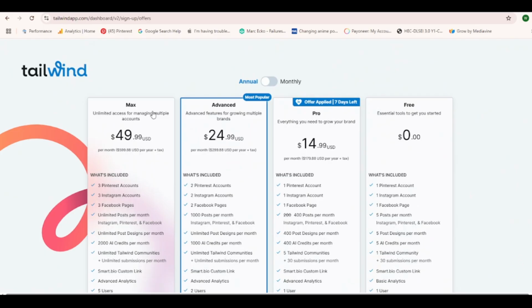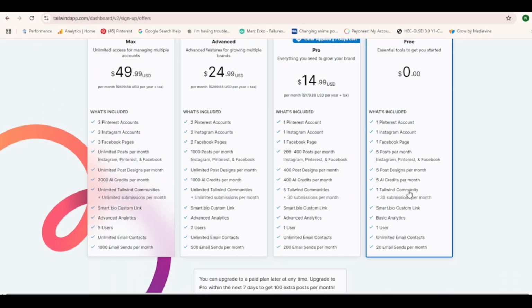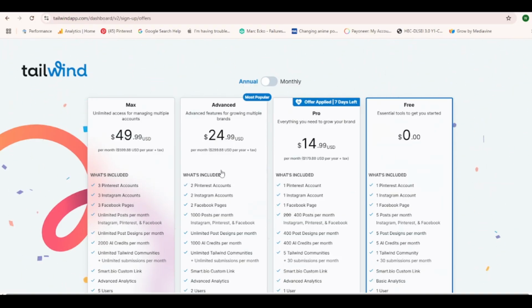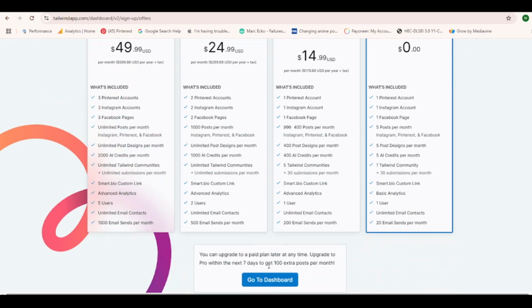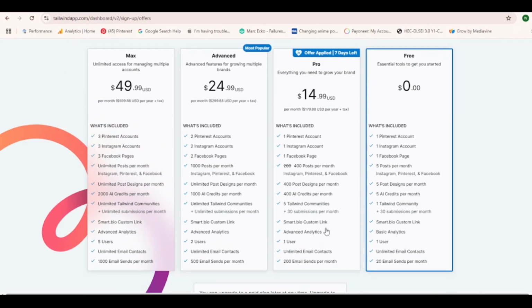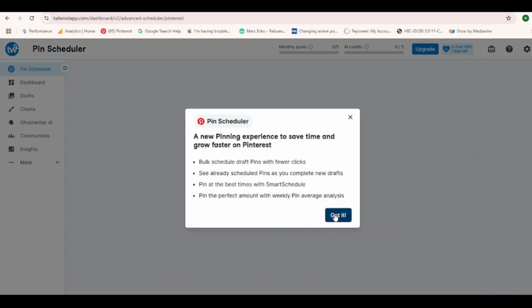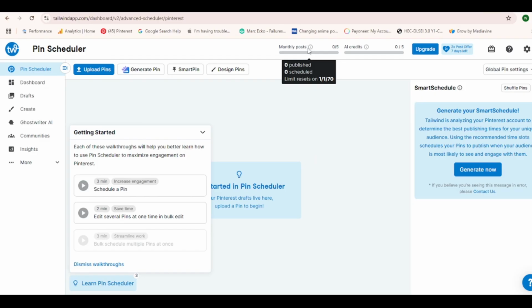Now it asks which plan. You can see there are many options right here, but I highly recommend going with the paid one, as this is going to be the game changer for your Pinterest journey. But currently I have to show you, so that's why I'm going with the free one. I think I have one Pinterest account and 5 AI credits per month, so I can literally show you everything which I have to show you in this video. So tap go to Pinterest and just tap got it. Now you can see I have 5 monthly posts and 5 AI credits remaining here.